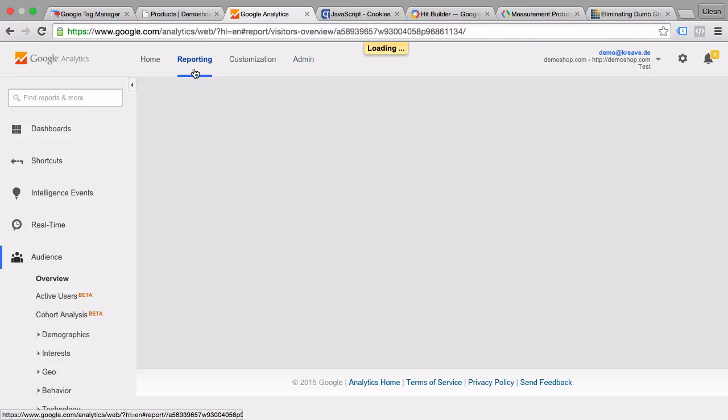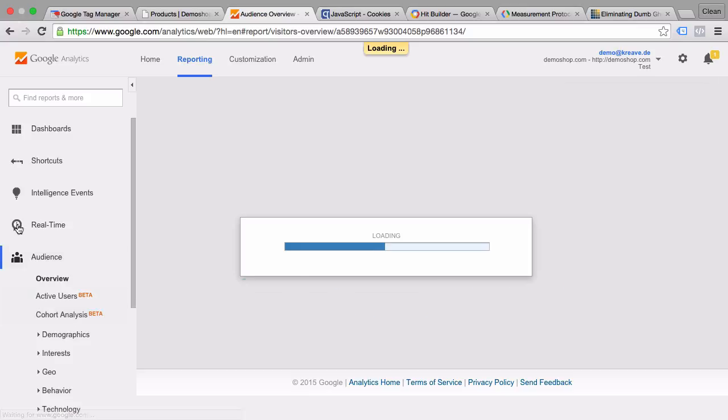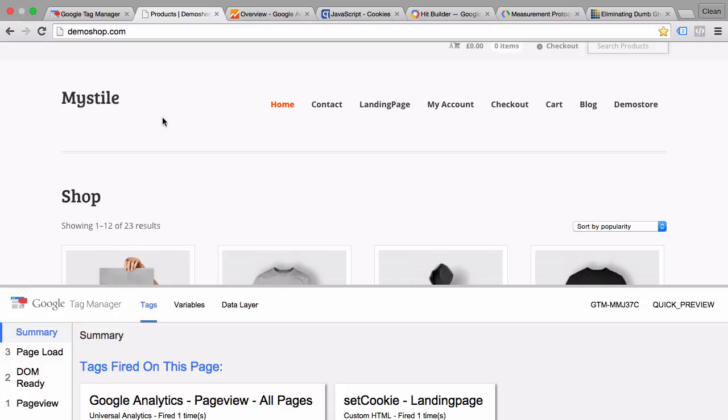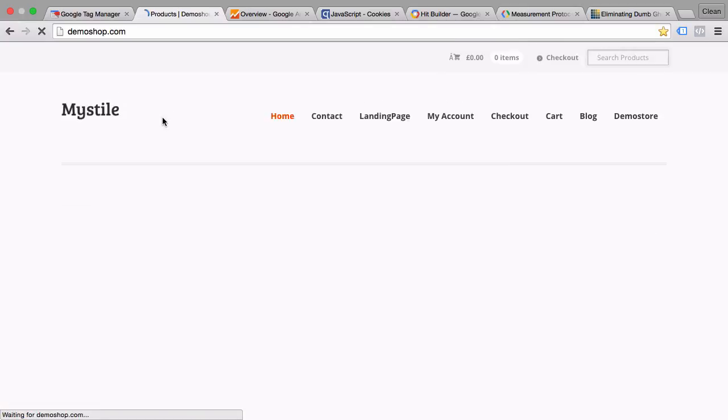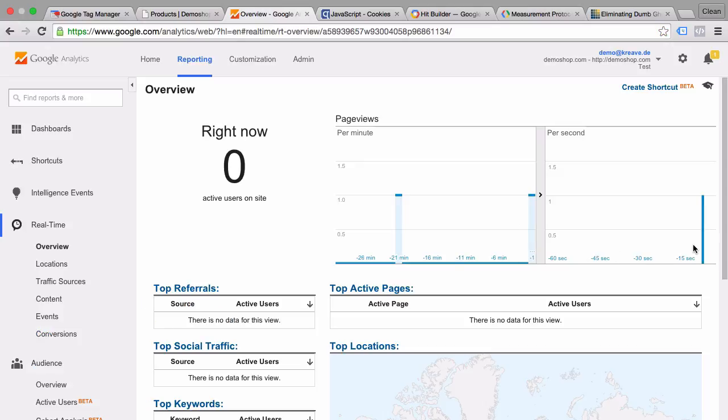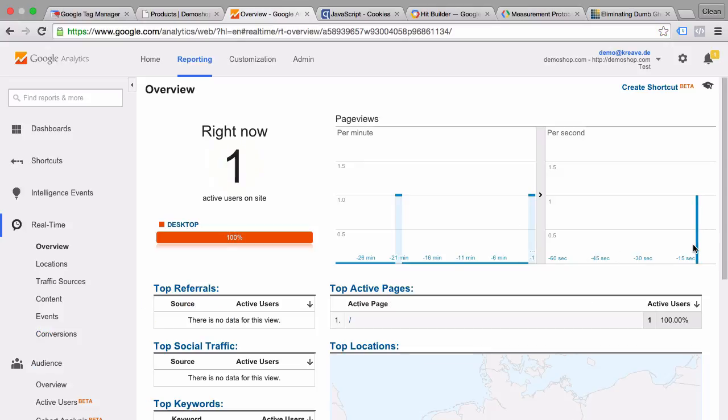Let's go over to our reporting section, and under the real-time reporting, under overview, let's keep this open and refresh our demo shop that has a cookie set, obviously. It's sent over the hit, and the hit is received correctly by Google Analytics.